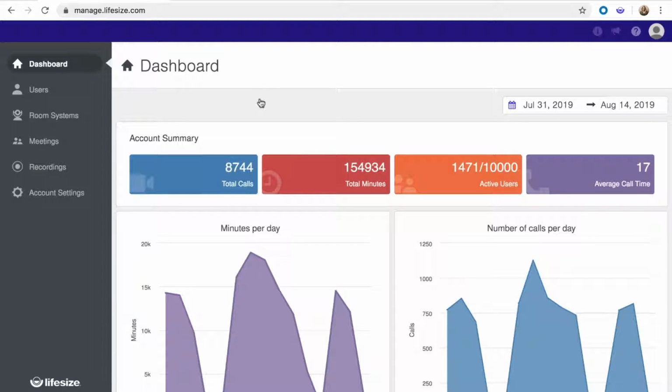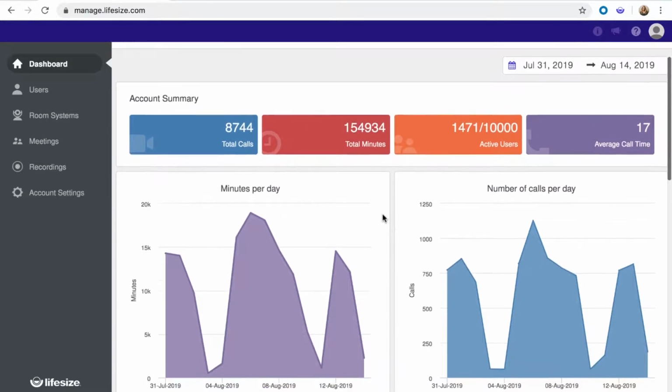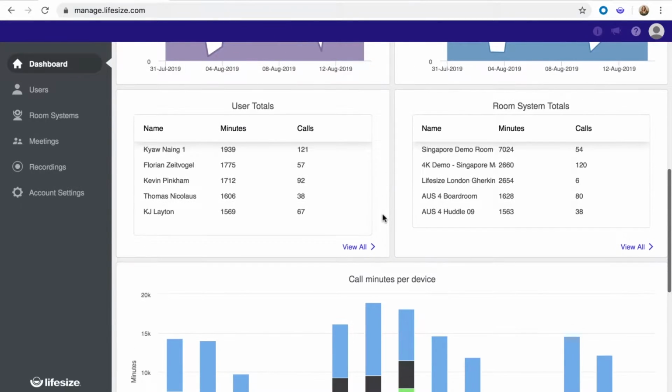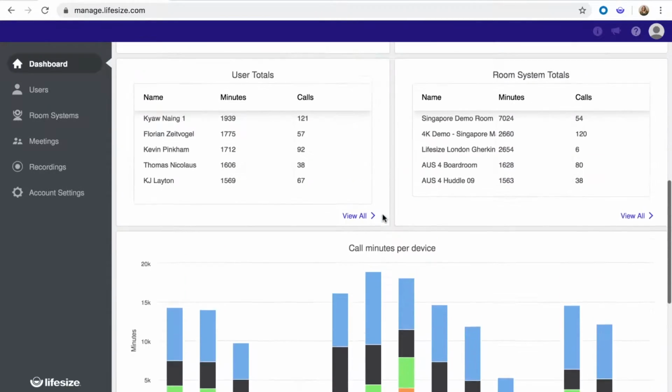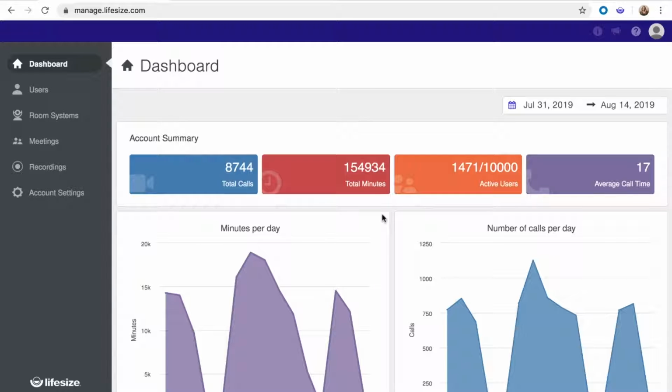The Admin Console makes it easy to manage and customize your video conferencing experience across your entire organization to get the most out of your Lifesize service. When you first log in, you'll see the dashboard. Here, you can view your account data and activity by user or device in a variety of formats.